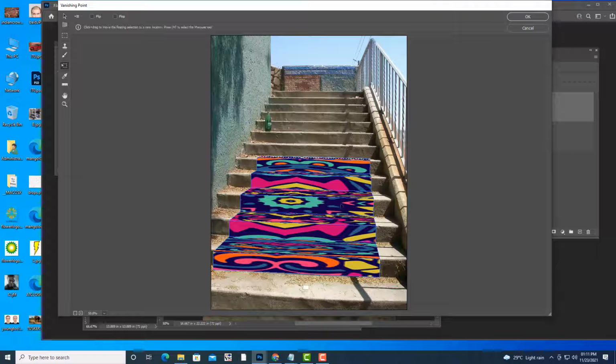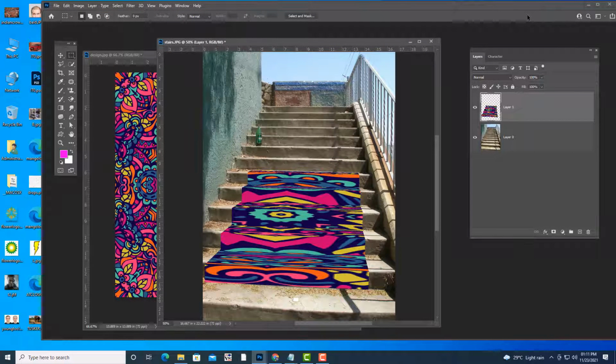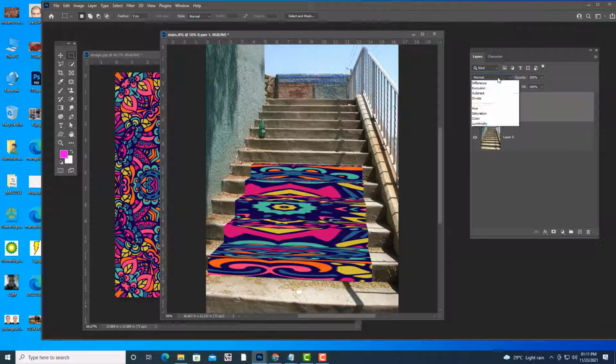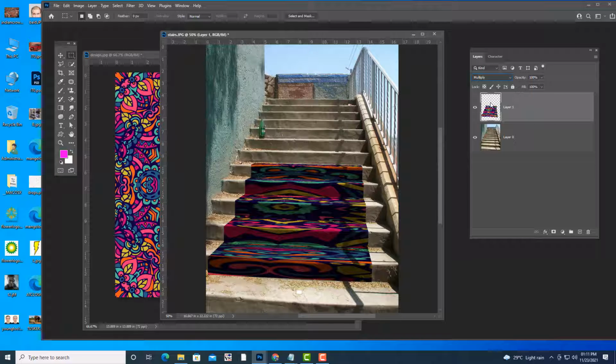Okay, still we are not completed. If you just click OK, you will see the design, but the design is not going to look attractive. So we have to make it look attractive. Okay, so what is the solution? Okay, now we got it. So the next thing is, see, I am going to apply a blending mode, Multiply.